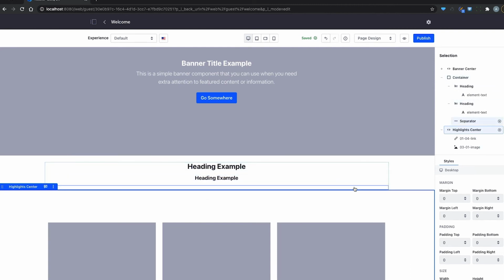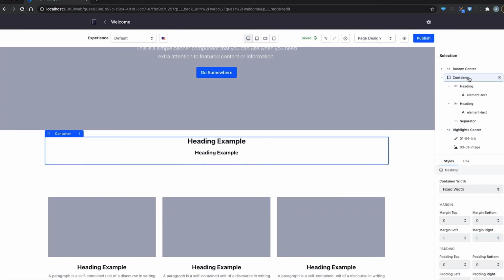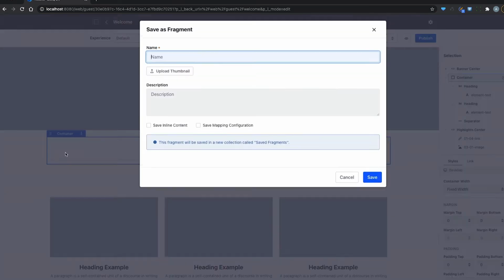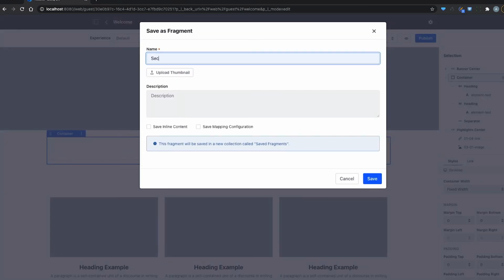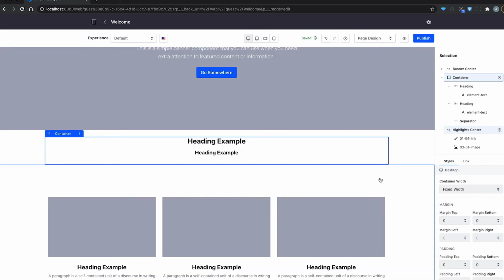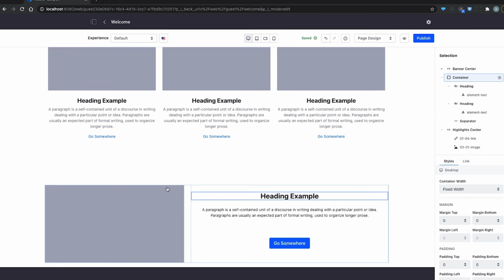Now I want to have the same heading in all my different section breaks. So what I can do is go back here and choose the container. And then from the menu option that's available on the container, I can choose Save Composition. Now, once again, this is only a 7.3 feature. You're not going to find this in 7.2 or earlier. If I click Save Composition, I can call this Section Heading. And I'll hit Save.